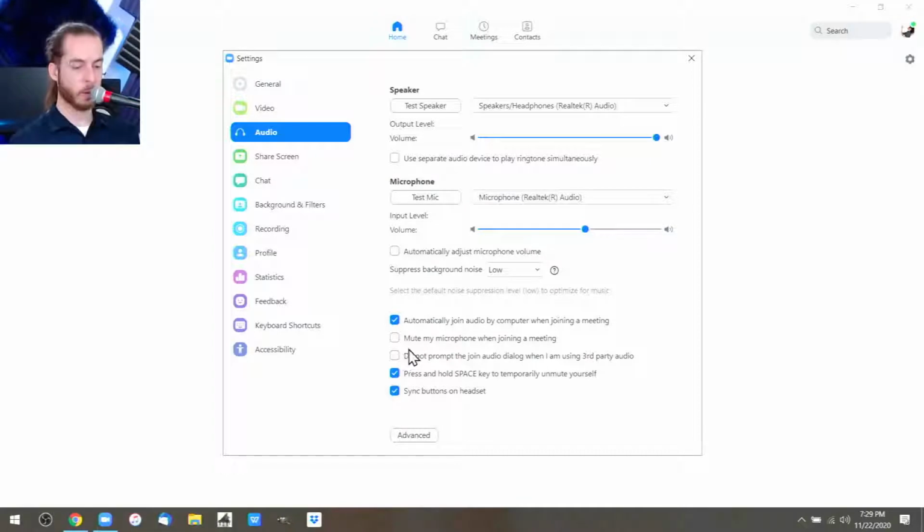Okay. So mute my microphone when joining a meeting. Right. I don't want that on. I want my microphone on. Boom. You might want yours off. Okay. Do not prompt the join audio dialog when I'm using third-party audio. This has to do with the first option there, join audio by computer versus third-party audio.